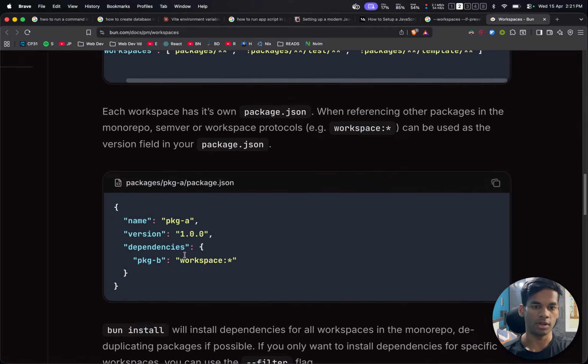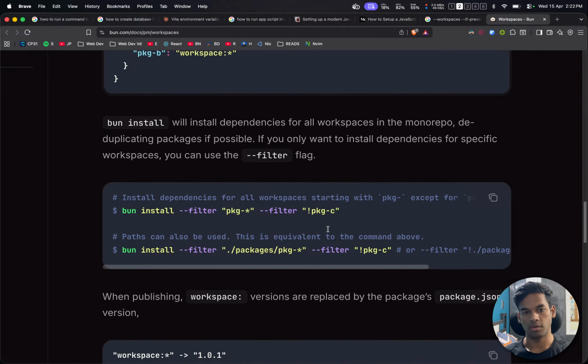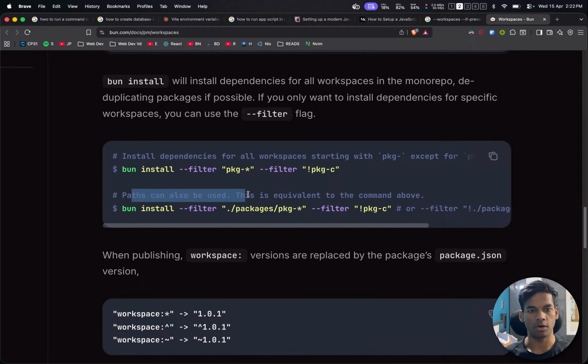Okay, package one. Inside package one we say dependencies, and it works for everything that is a part of the workspace. Bun install with filter installs dependencies for all workspaces starting with pkg. Okay, and paths can also be used.